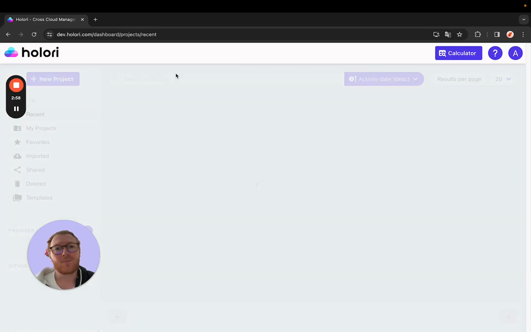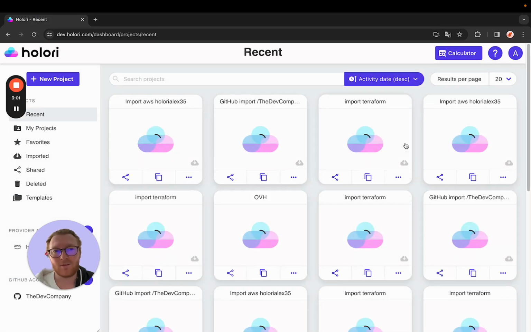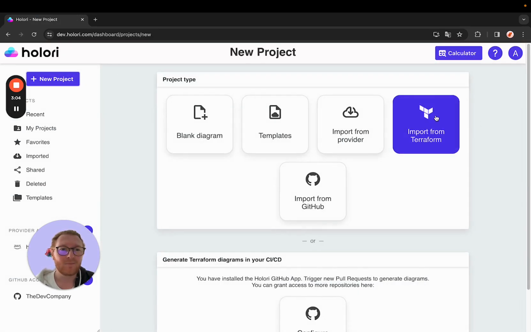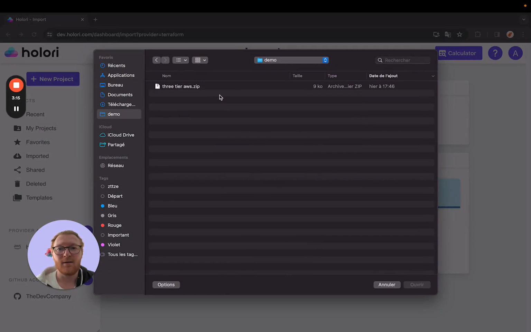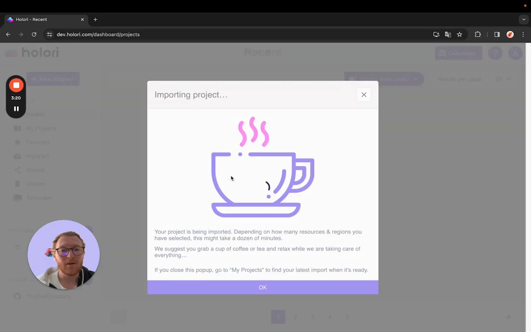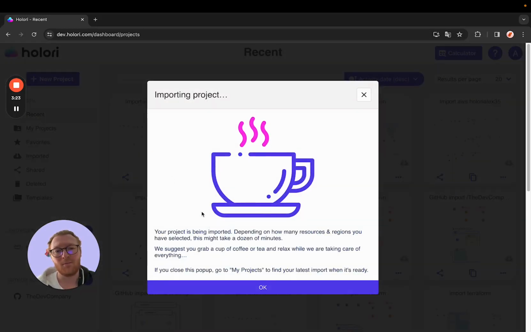Second option is to import a zip containing a main.tf, output.tf, provider.tf, variables.tf. Make sure that if you have modules, they are also in the zip file. This import is quite fast, and the goal is that you can visualize your Terraform at an infrastructure level and can see the different attributes of your Terraform.